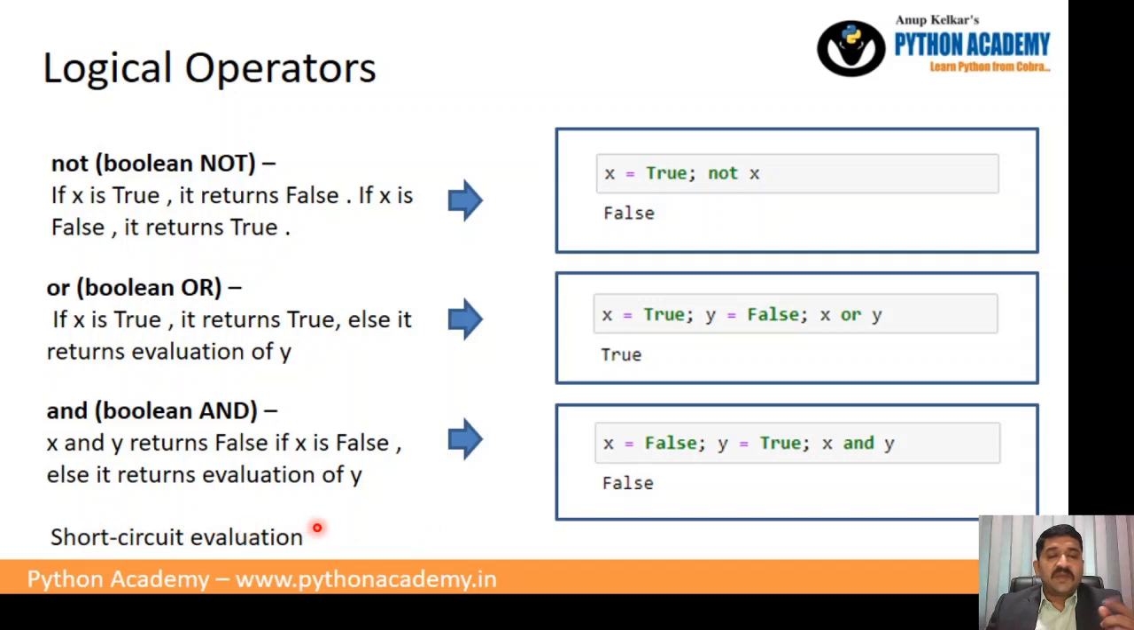And why did this name come? The short circuit evaluation name came because generally the logical gates are shown with some kind of switch. If you remember, there are switches which you can open and close, and the bulb glows or does not glow, and that's why the short circuit evaluation name came into it. So that also you should confirm. So these are the three operator types we are supposed to consider: the logical, the arithmetic, and the relational.